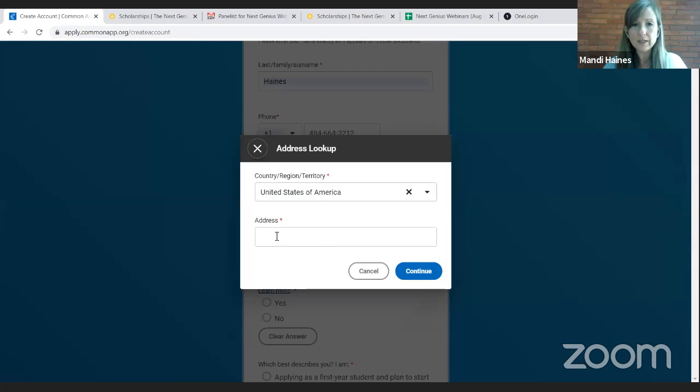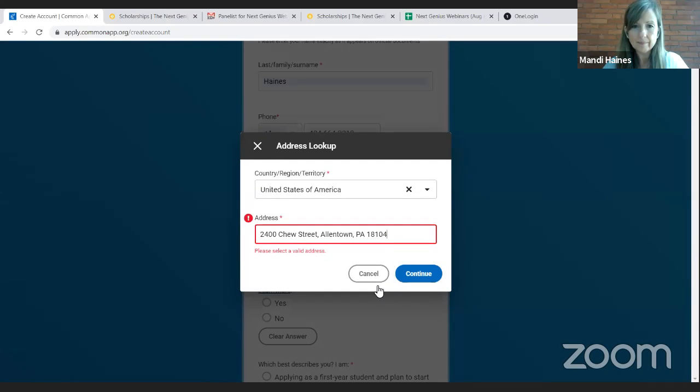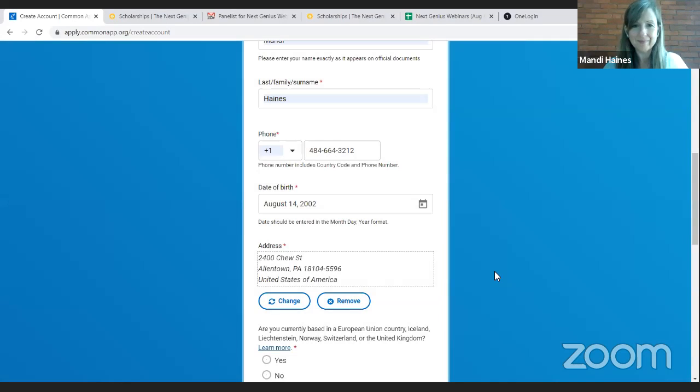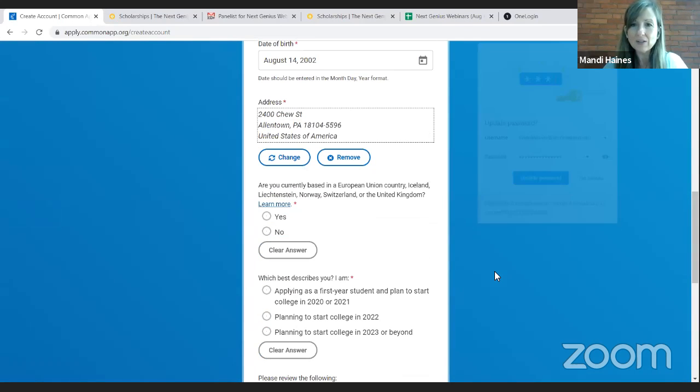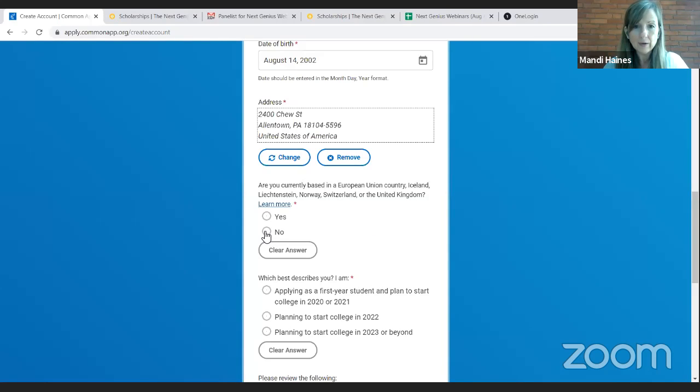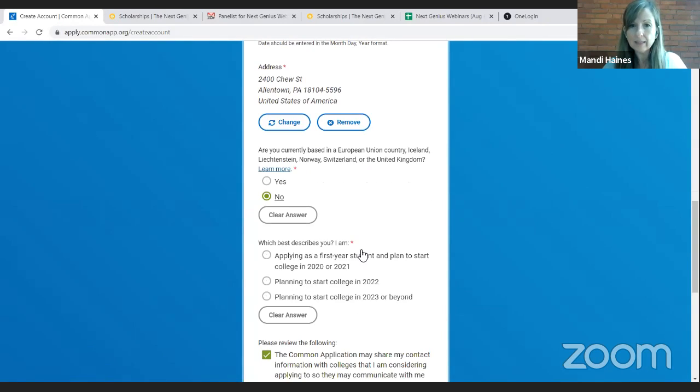You can add your address. So I'm going to add my Muhlenberg College address. And it does not like my address. Why not? There we go. Okay. It's also going to ask some questions about where you live.